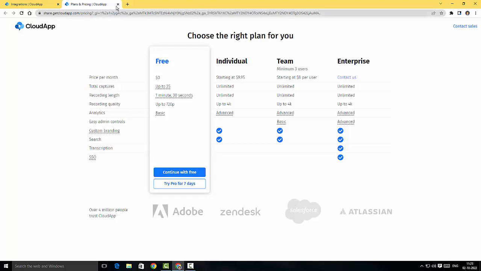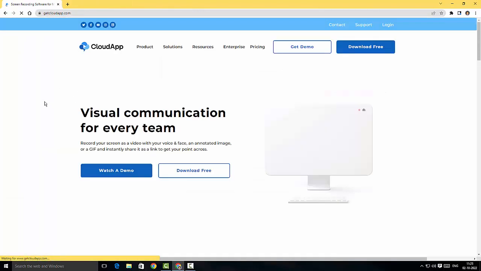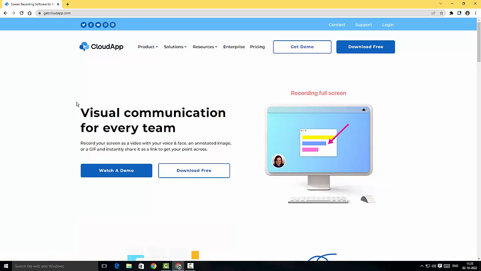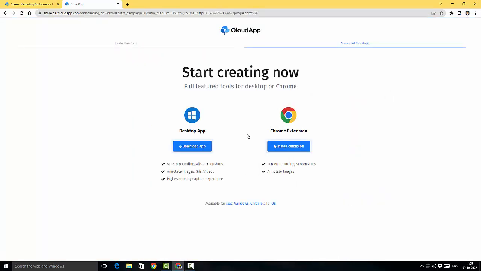All right, I'll quickly close this tab and I'm gonna visit the home page over here, and I'm gonna click on download free. As you can see, there are two versions. There is a desktop app as well as a Chrome extension. I'm just gonna quickly click on the download app here. There you go, my application has been downloaded.